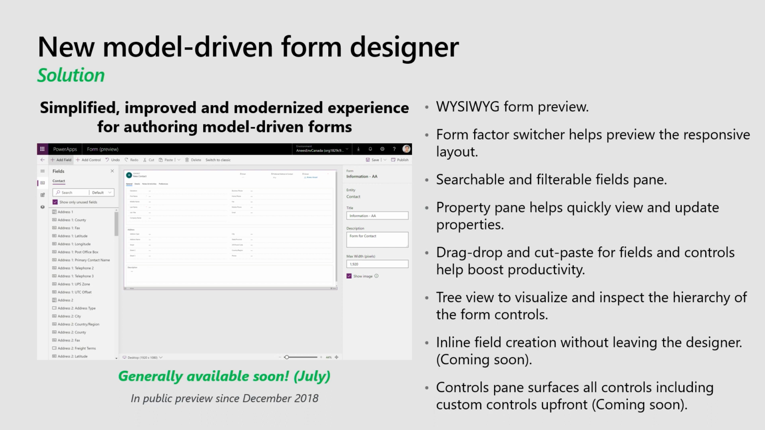Each one of these I will cover in the demo. The WYSIWYG form preview, you see exactly what you're building and what your end users are going to see. You'll see a control pane, no buggy drag and drops. The filter pane supports searchability, so you can search for fields. You have a tree view to see the visual hierarchy of the form. Lots and lots of goodness here.